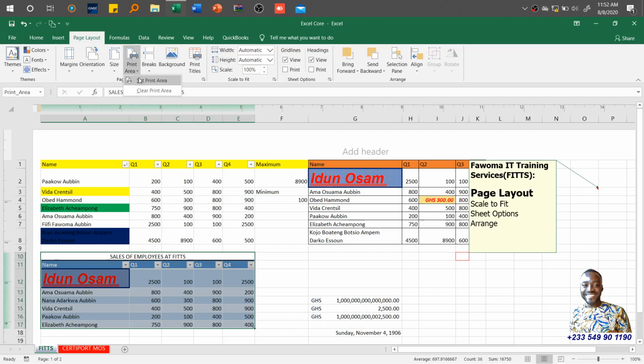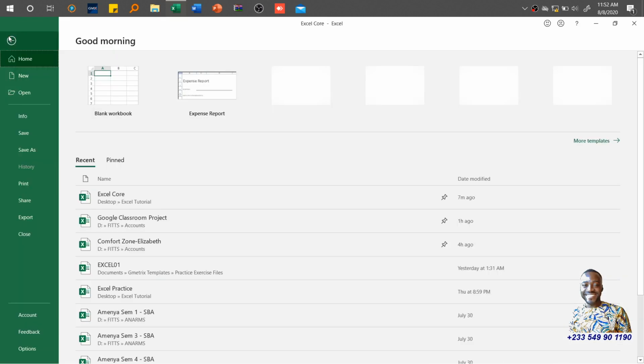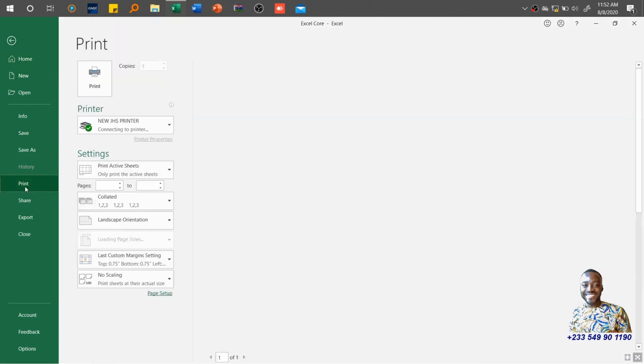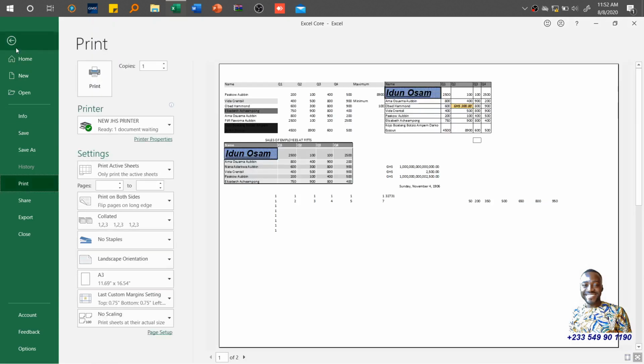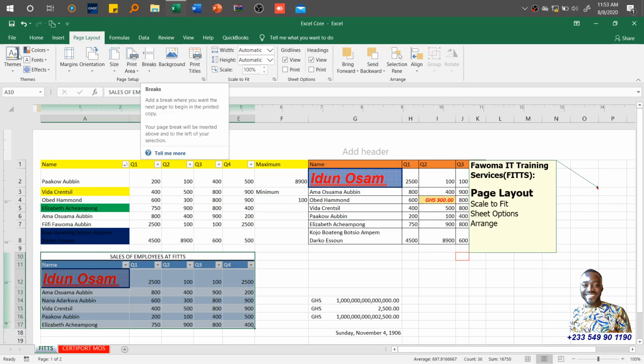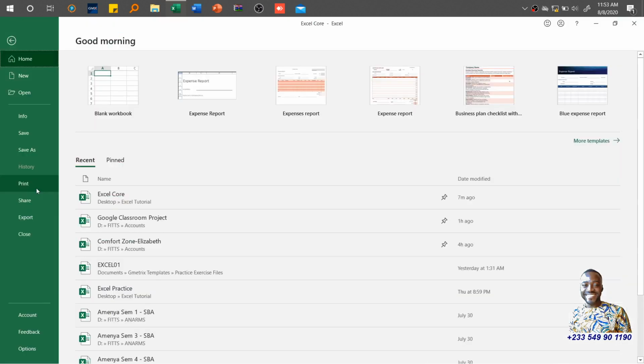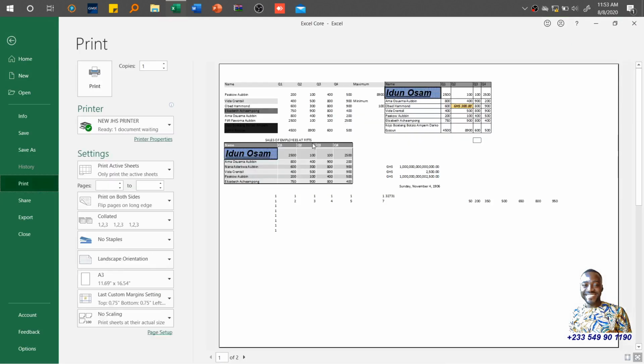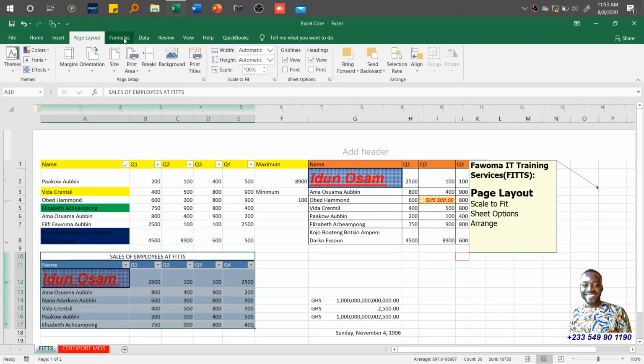I come to print area, then I say clear print area. So if I go back to file and come to print, we can see everything in its full glare. Then we also have breaks. Going back to print, I just wanted to see what is here. This is what I have. If I insert a page break, it will move this content to the next page. So let's see how that works.